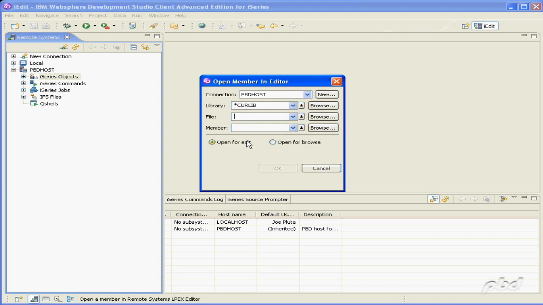This will bring up the Open Member dialog. You'll see that the connection defaults to your only connection, PBD host. If you had multiple connections, you'd see them in the drop-down, or you could create a new one by clicking on the New button. Note also that there are fields for library, file, and member. Each of these is a drop-down, and we'll see more about those drop-downs in a minute.